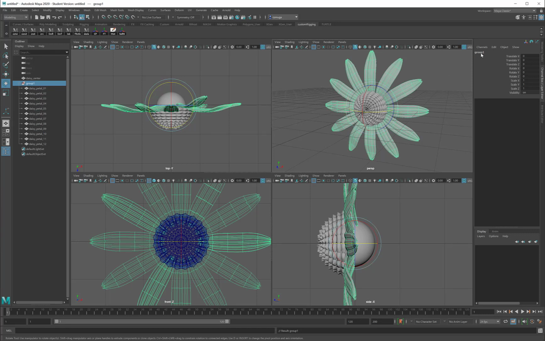This particular group is called Group 1. I'm going to double click it and rename it. This will become my daisy petal GRP for group 01, in case I want to make a second group.